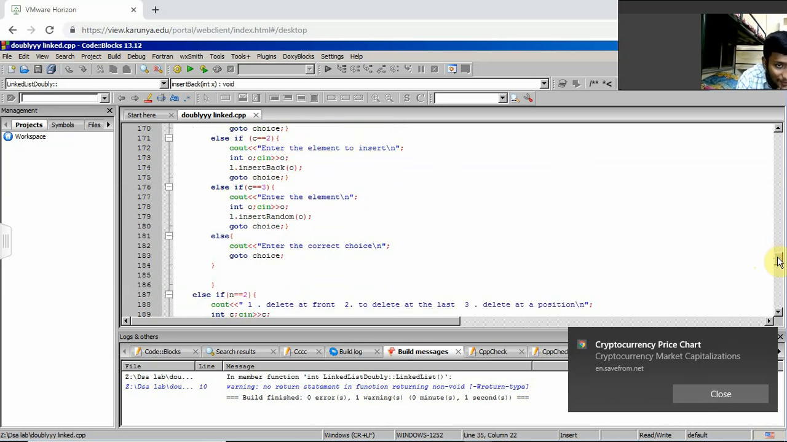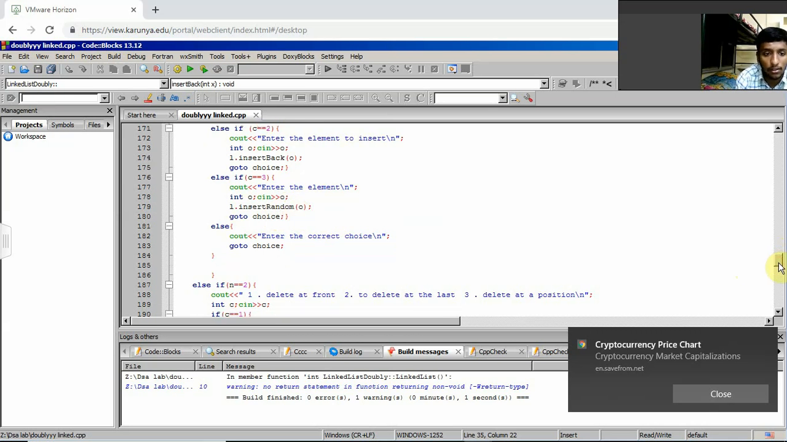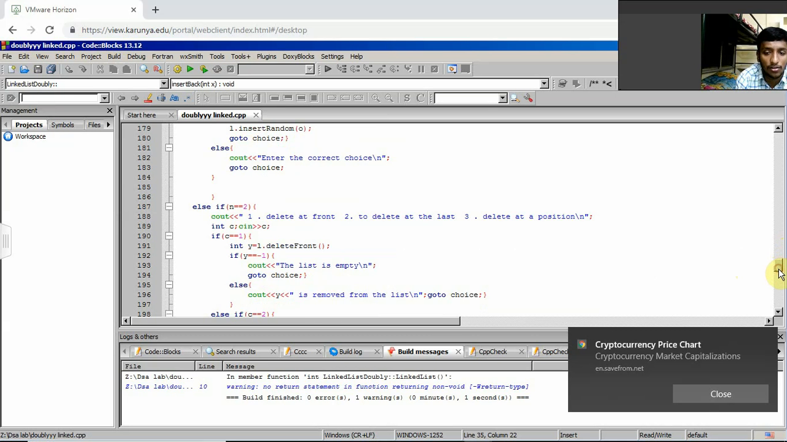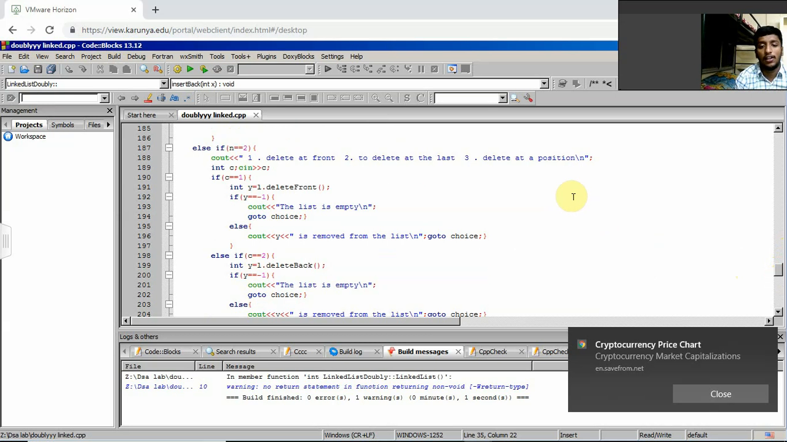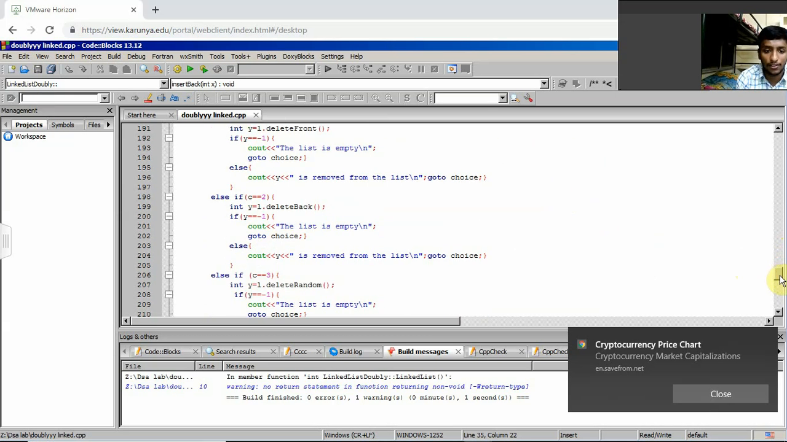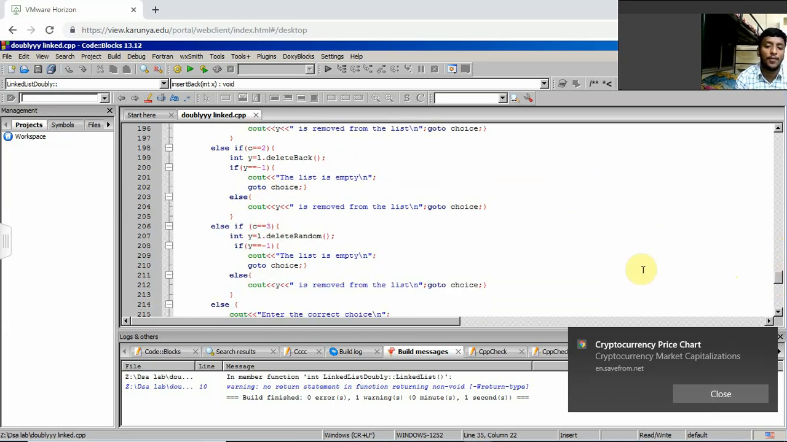And if c is equal to 3, we are entering some elements and calling the insert random function, giving the argument. We are entering the correct choice. Again it will go to choice. Else if n is equal to 2, delete at the front, delete at the last, and delete at the position. If c is equal to 1, delete front, or c is equal to 2, delete back. Or else it will be removed from the list. If c is equal to 3, the list will be empty.